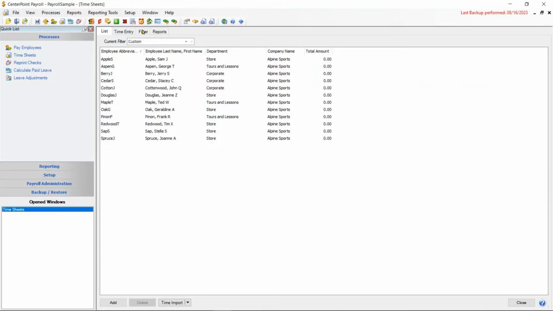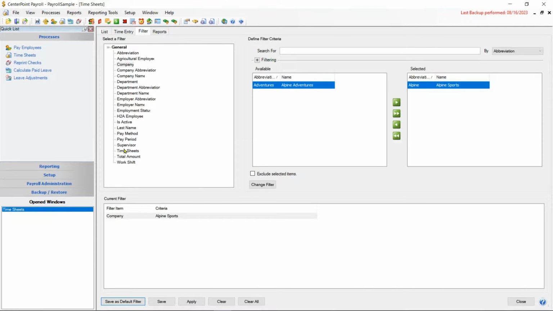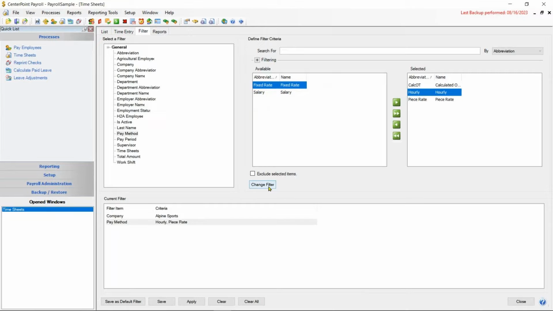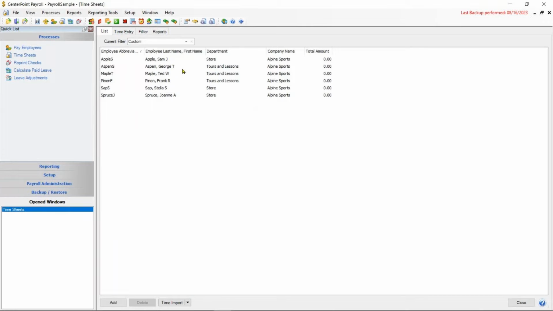Well, I'm not done yet. I'm going to go back to the filter tab here, and I'm also going to filter it by a specific pay method or methods. I want those people that are hourly and piece rate, and I'm going to add them to the filter. Oh, I probably also want calculated overtime. So I'm going to change that filter and add calculated overtime. I'll click apply. And those are the employees that I really want to be able to enter in time for.